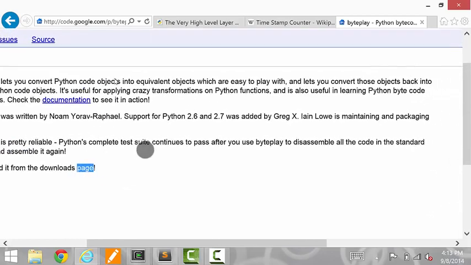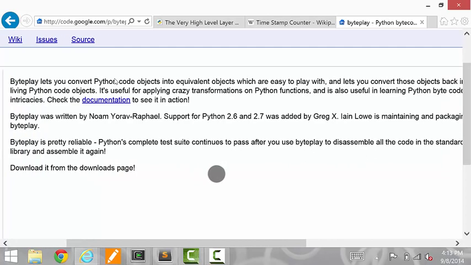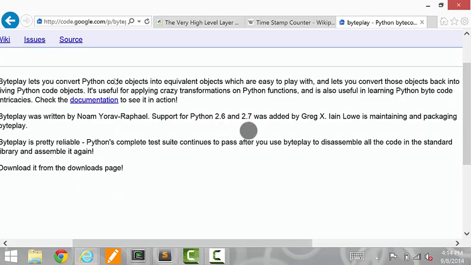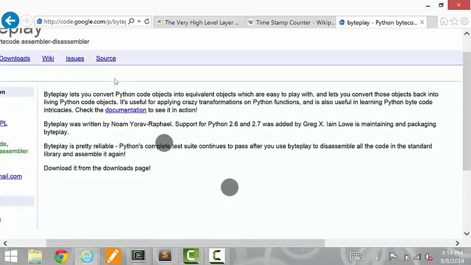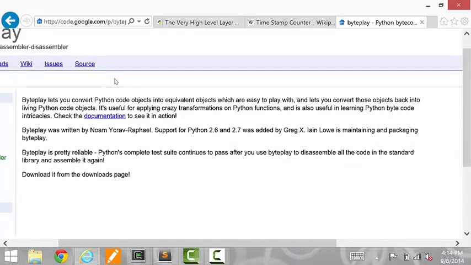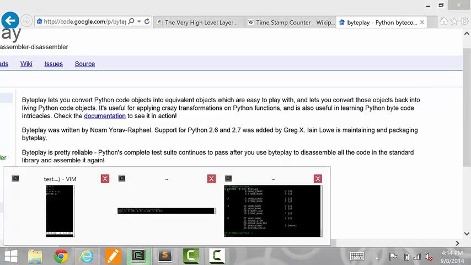Python's complete test suite continues to pass after you use byteplay to disassemble all the code in the standard library and assemble it again. That's pretty cool. So basically you run byteplay, disassemble into byteplay objects, then reassemble it into the code and run it, and all the tests still pass. So it's a pretty good test. It means that it didn't break anything. So I would trust it. It supports 2.6 and 2.7, good enough. So you can use this for playing with your bytecode. Again, you don't need to right now.